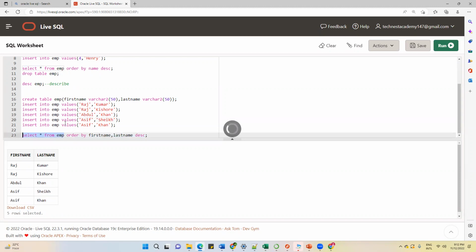Now let's try to understand this, that how engine is processing it. So let me copy this data.